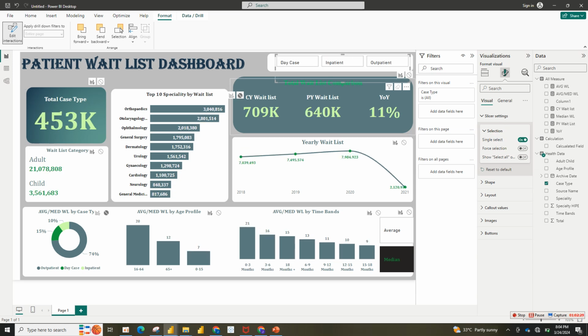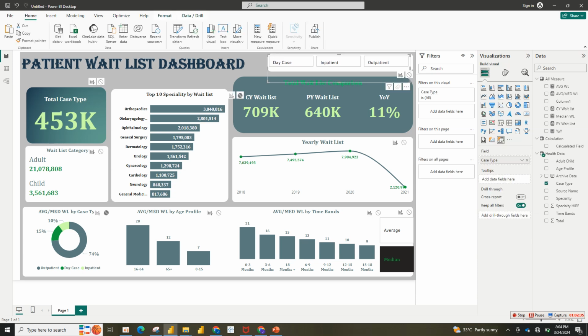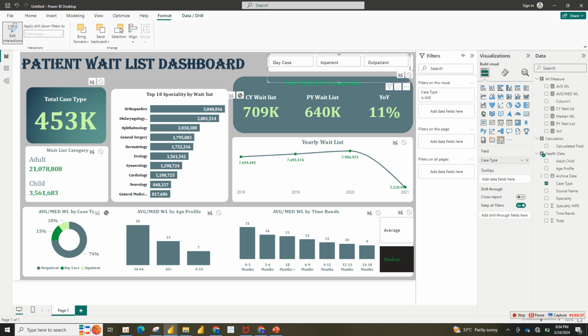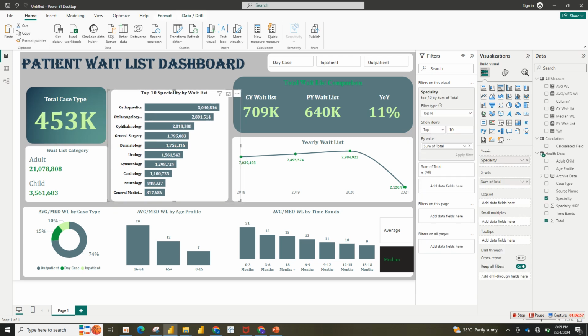So now you can see that our dashboard is ready, and I believe you have learned one or two things. You've learned how to use conditional formatting, different DAX, and also how to use different functions in Power BI. You can see that our dashboard is ready, and you can publish it, you can share it.